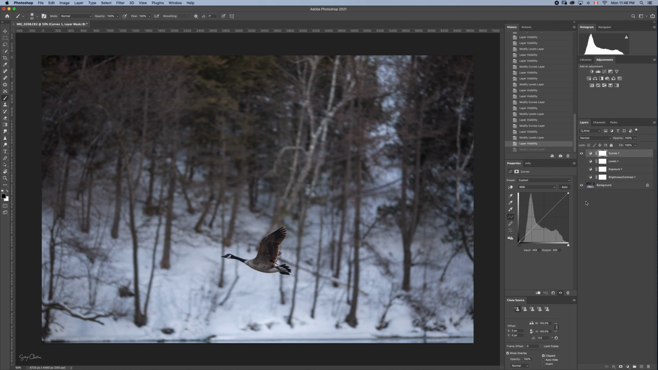Now, another really beautiful thing about curves that I want to show you is this little hand icon with the 2 arrows. Say I want to target a very specific part of an image. Say I wanted to brighten the goose's feathers. I'm clicking into this hand tool with the sliders, and then I'm taking my mouse and I'm setting it right here where it's dark and I want to brighten it. And then I'm going to drag it up.